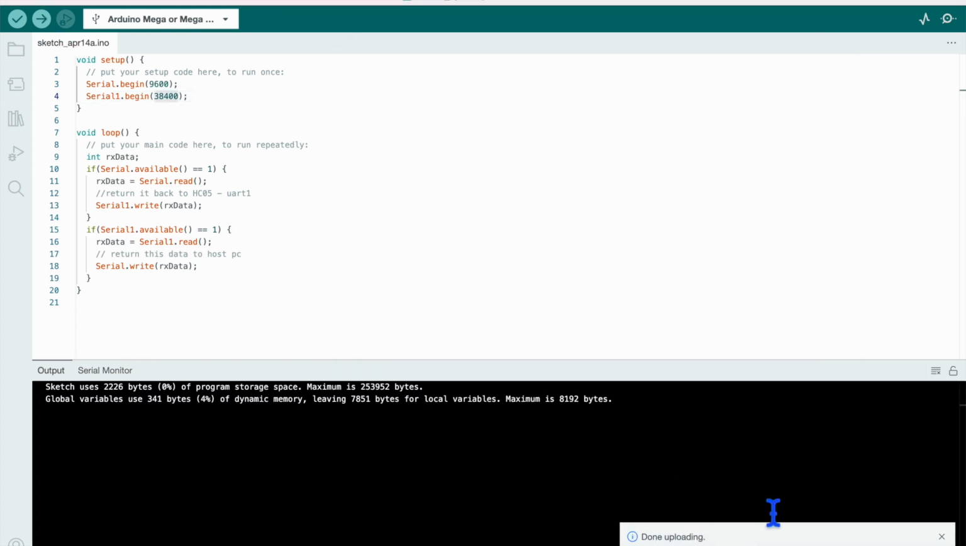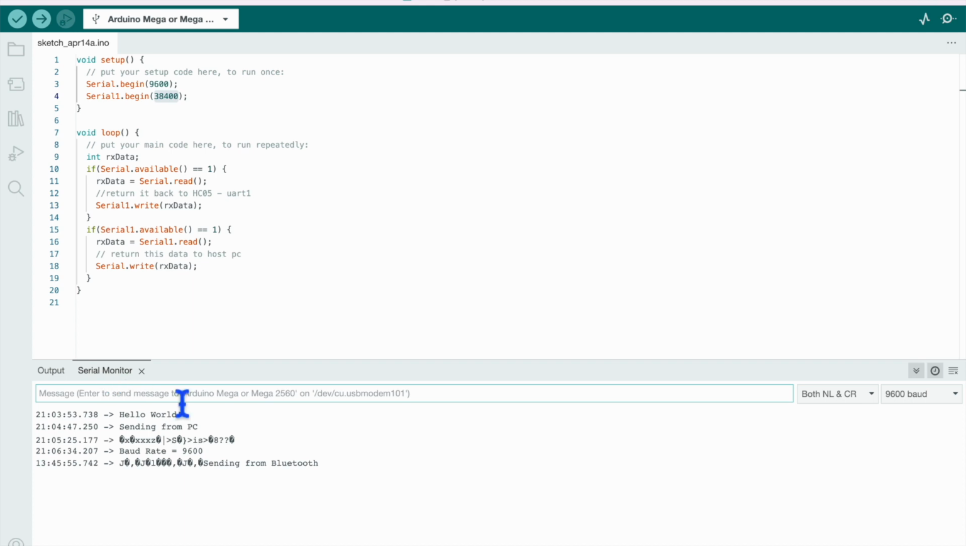This code is downloaded now. Let's open the serial monitor and send the AT command. When we send the AT command, it should return OK. So you can see OK has come here. So this Bluetooth module HC-05 has come into the command mode.